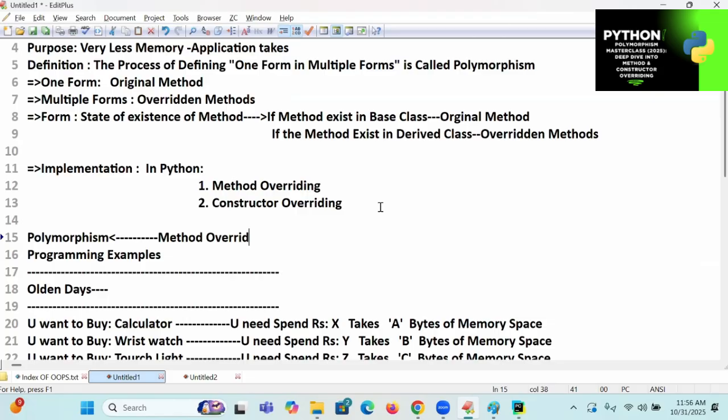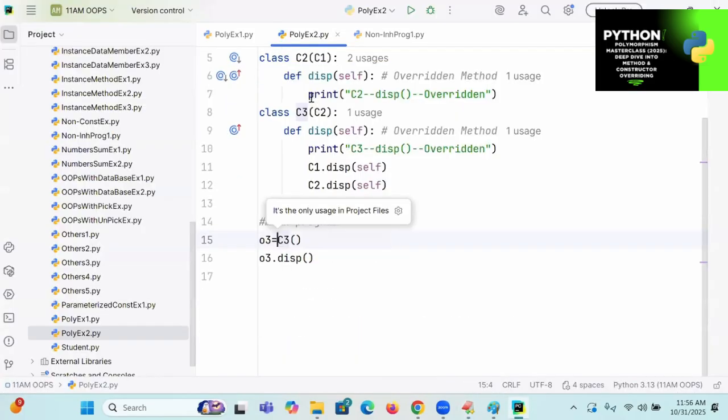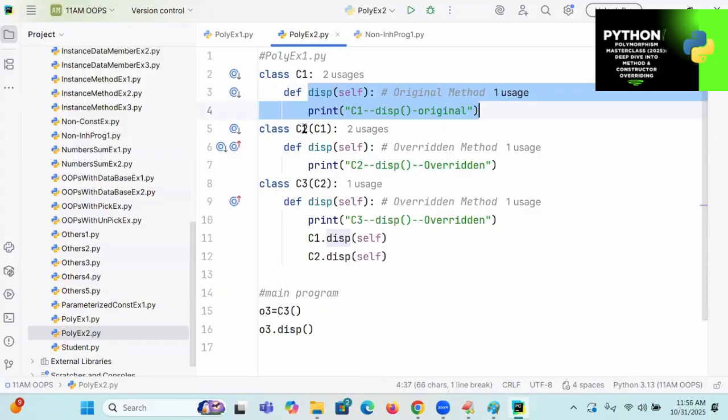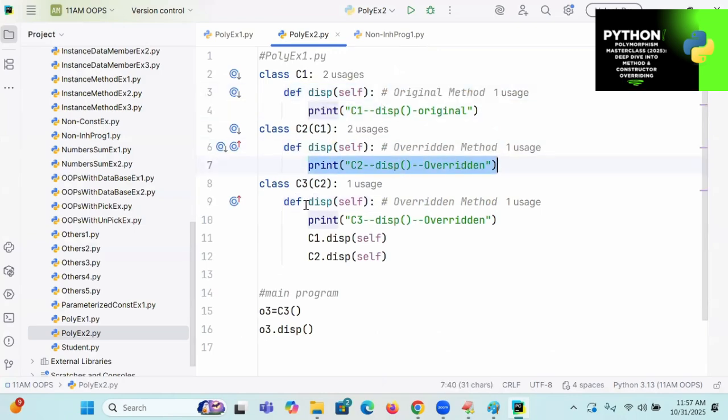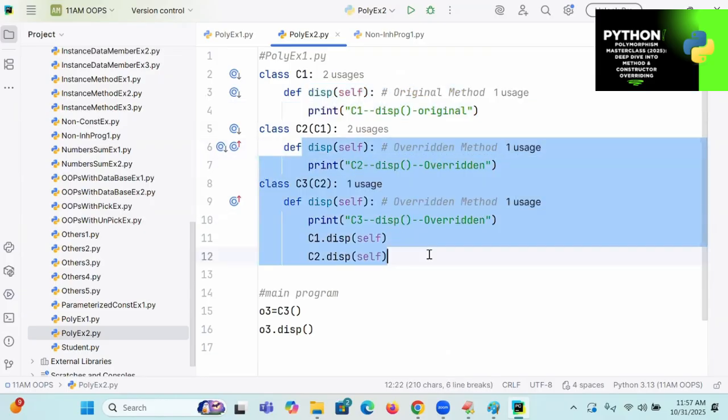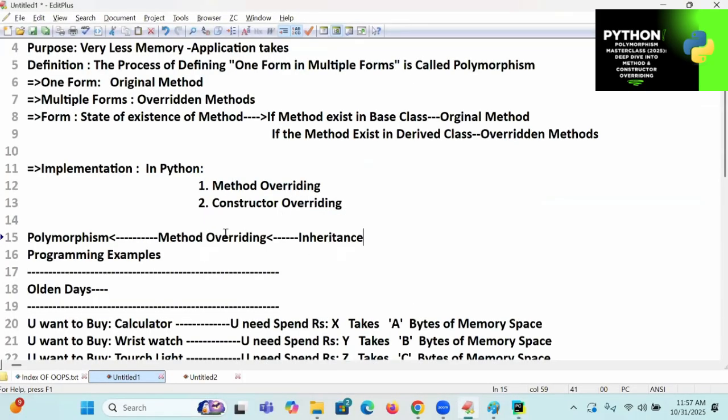If I want to do method overriding, which principle do I apply? Inheritance. This is the method I defined here. It is inherited into C2. I redefined it. Redefining means what? Heading is the same, body is different. Again, I inherited it into the C3 class and overrode it. Redefining the original method of the base class in various derived classes is also called what? Method overriding. If I want to use method overriding, you have to apply which concept? Inheritance. If I want to use inheritance, I need to apply which concept?